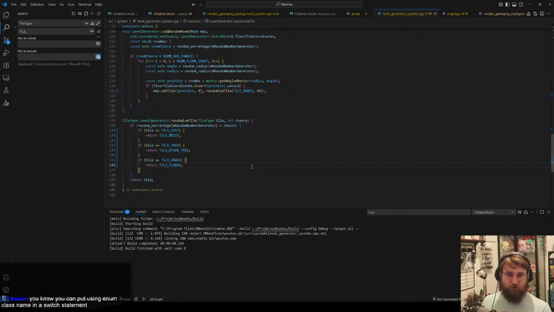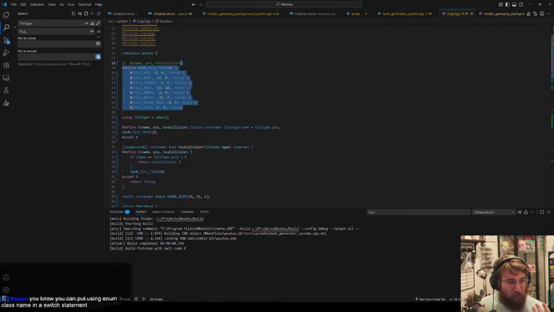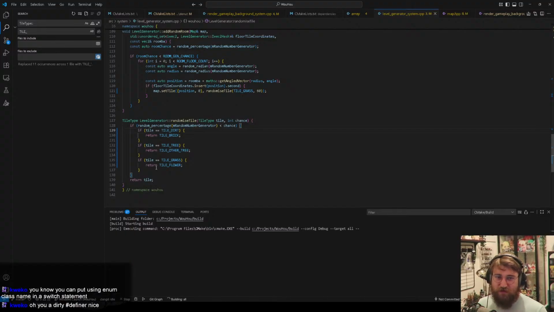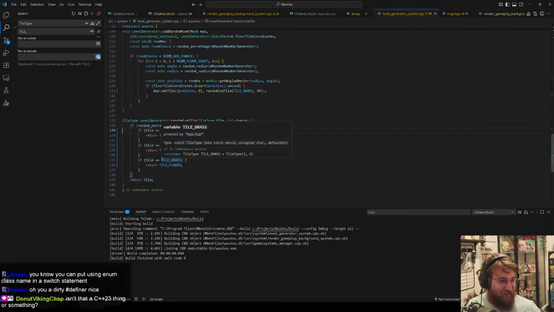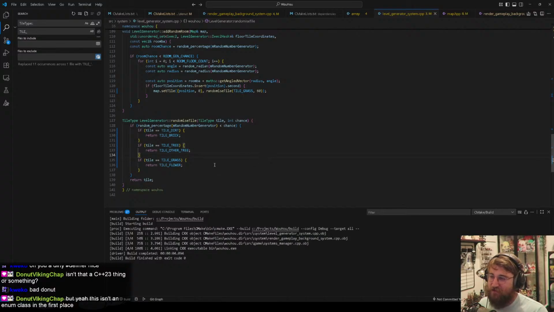You know you can put using enum class in a switch statement. Using enum class name in a switch statement. These aren't enum classes, although no, not anymore at least. We had originally written these as enum class members, options, types? But now they're just a bunch of constexprs. You dirty definer! Donut's the dirty definer. He gave me this magical macro code that allows me to only have to rewrite myself once. He's the smart one. Bad Donut. It's not an enum class in the first place.